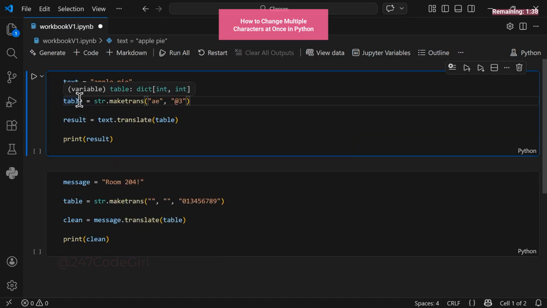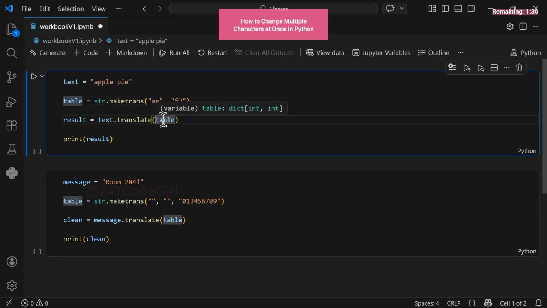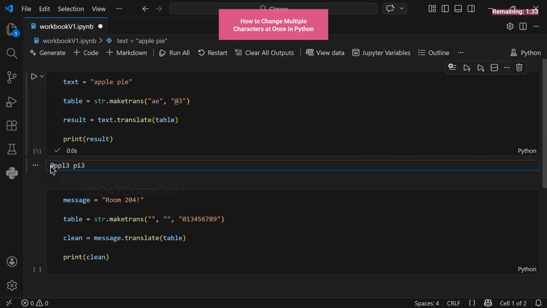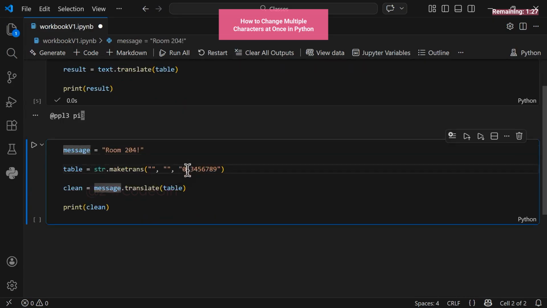When we run it, look at that. Apple pie is transformed. Every A is now an at symbol and every E has become a 3. But there's more. You can actually delete characters using a third argument. Check this out. We leave the first two arguments empty and use the third to list what we want to vanish. Let's hit run and see the magic happen. Look at the output. It wiped out the numbers, including the 0 in room 204. It removed the 4 as well, leaving us with just room 2 and the exclamation mark.